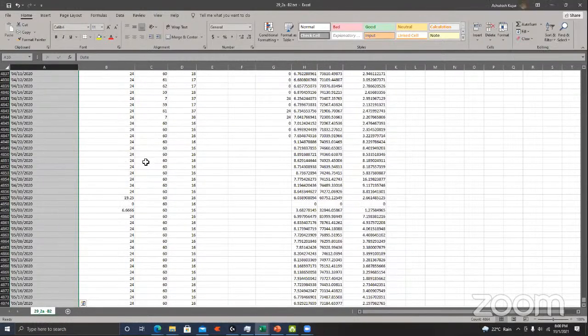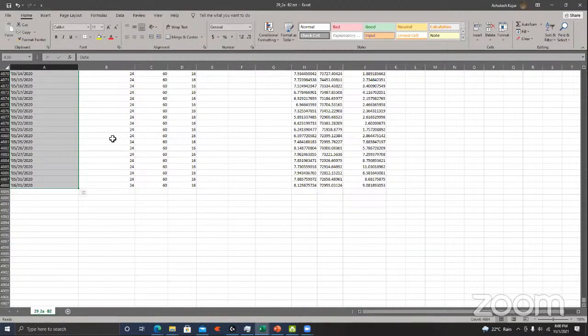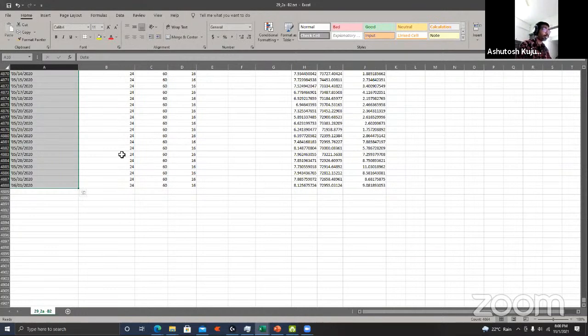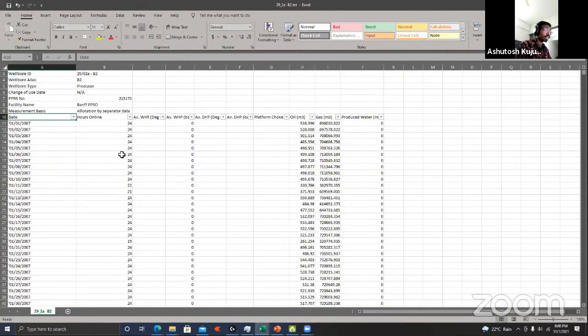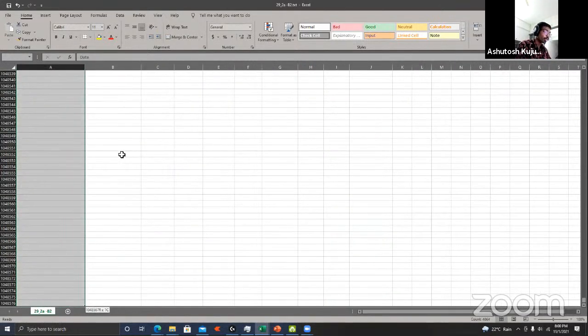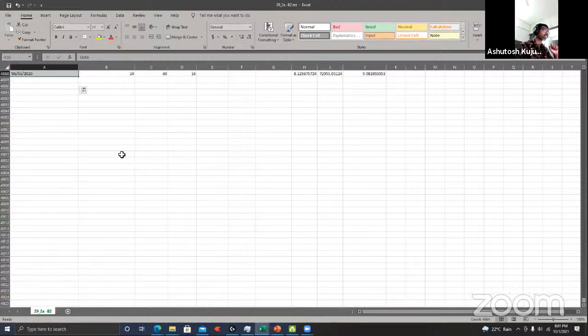Can you please repeat? For sure. So click on date. Keep holding Shift and Control and keep holding the down arrow, so Shift, Control and down arrow, until you reach the last row. And once you have reached the last row, just press the up arrow once.